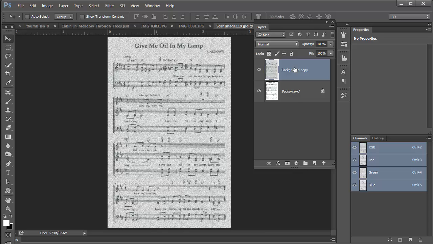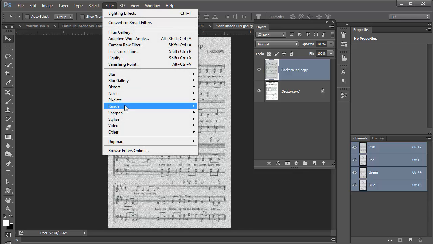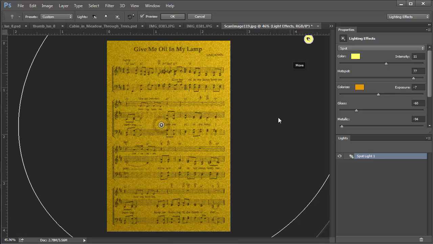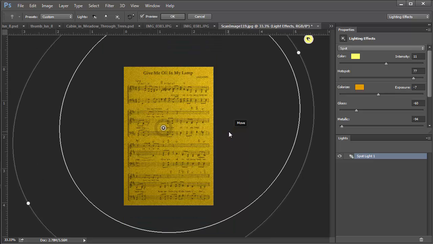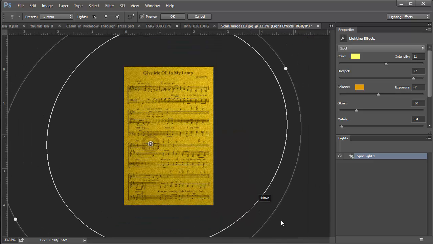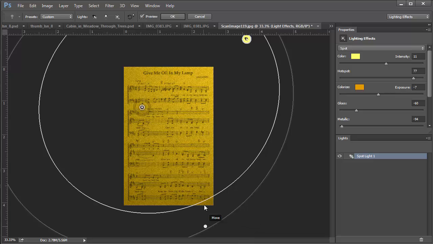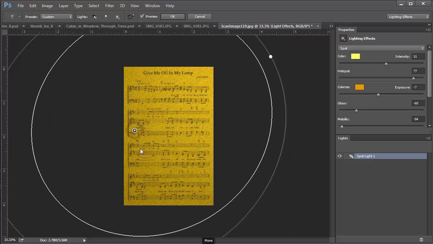All right. Let's do the old filter, render, lighting effects. And we will just bring that in here. Let's do a Control minus so we can see these a little bit better. We can move these around. Remember, we can stretch this out. We can bring these in. We can control how light and dark this is. We can change the color, how much of this lightness appears.